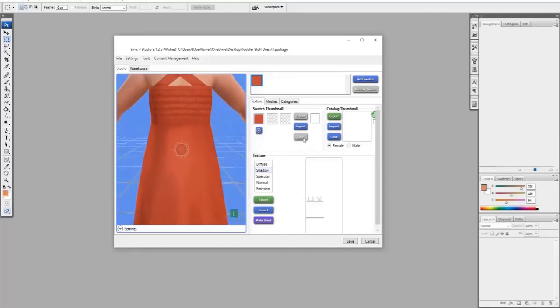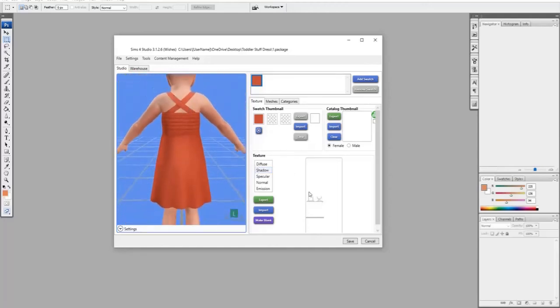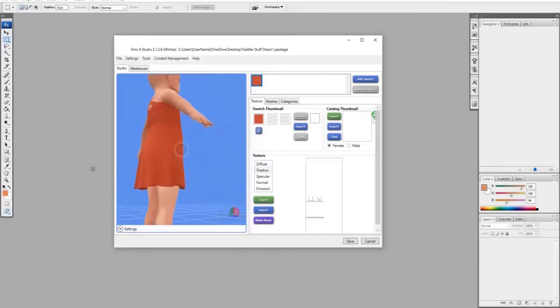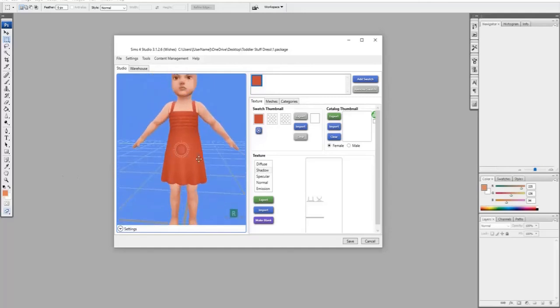So you can see it's just shadows around where it's showing on the skin, which is what it's called, shadow. And then you have the shadow down here where it's showing on the legs. It's really, really subtle. I don't see a difference when I delete it. You can delete it too.